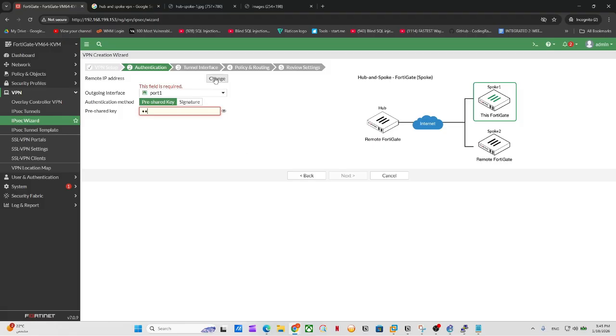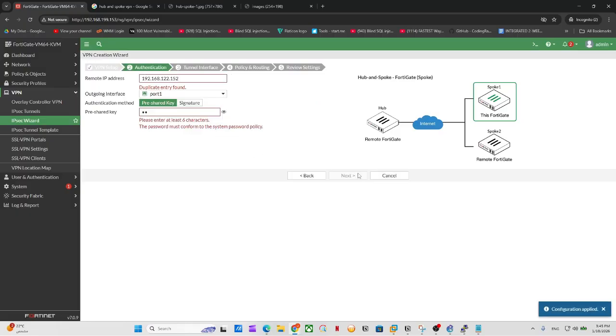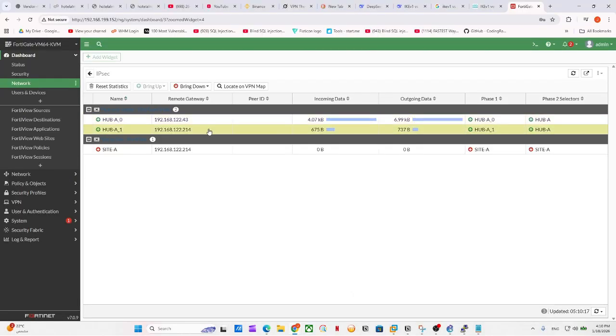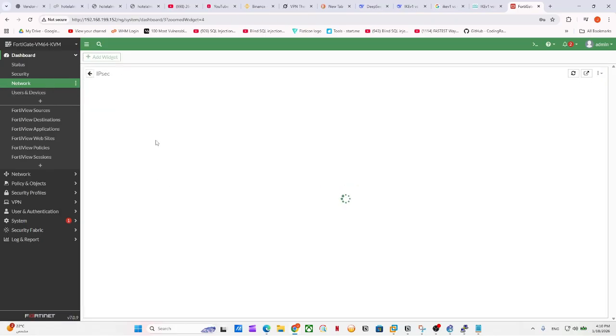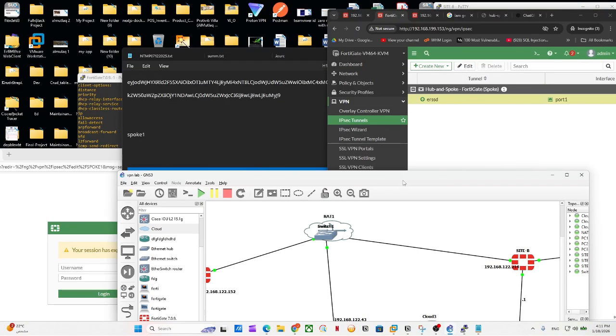Actually, the remote IP should be, one second. We should apply this one first. It's applied, and yeah, once you apply it, it will automatically do this, so you don't have to do the VPN configuration. Okay, once we set up, you can go to network and see the IPsec here. This is the tab, and it works fine, right? The VPN is actually set up.